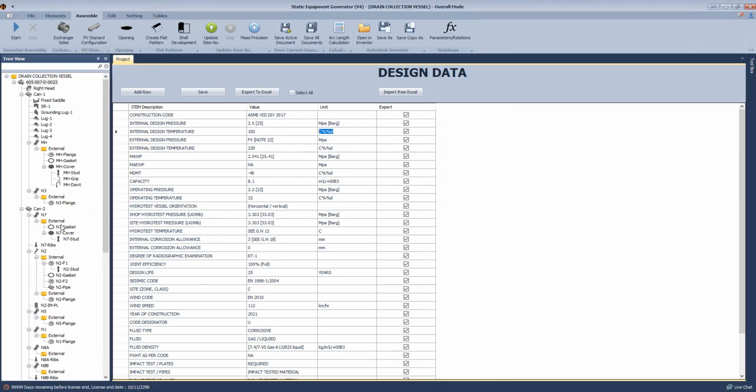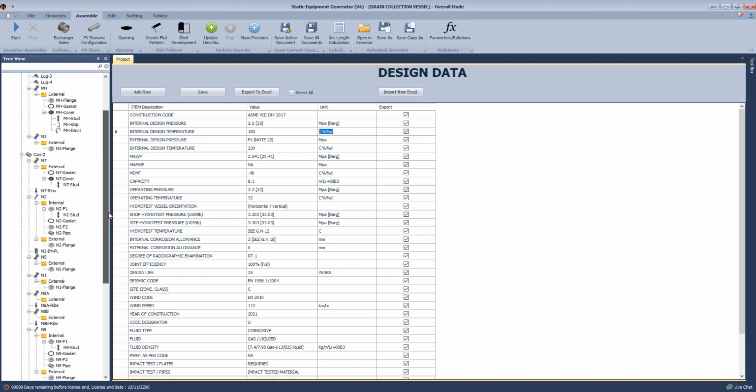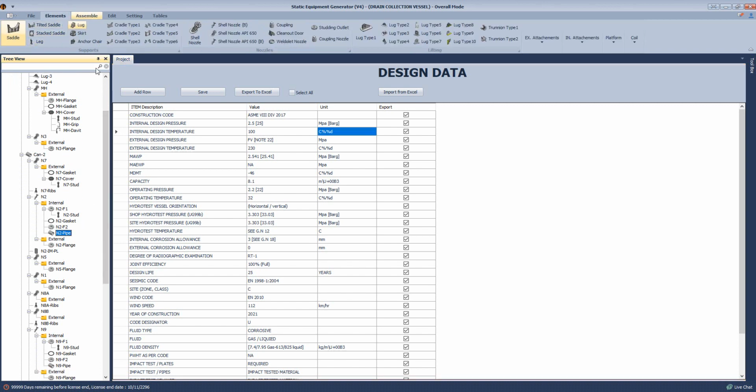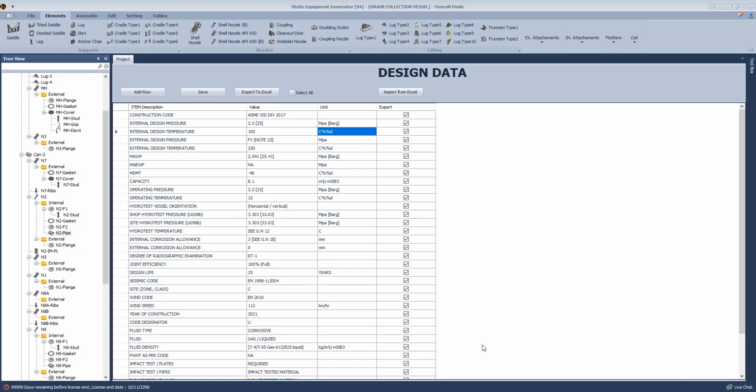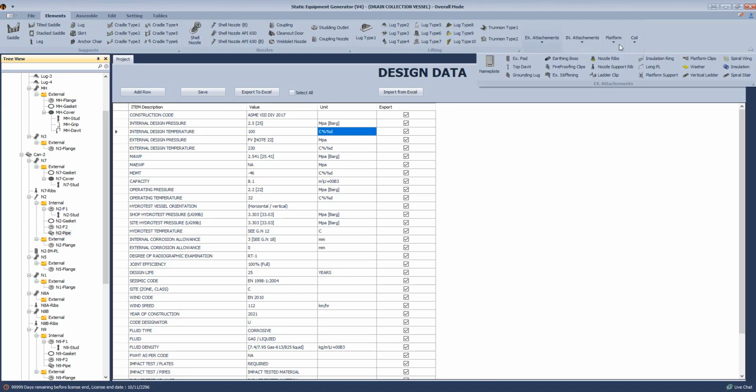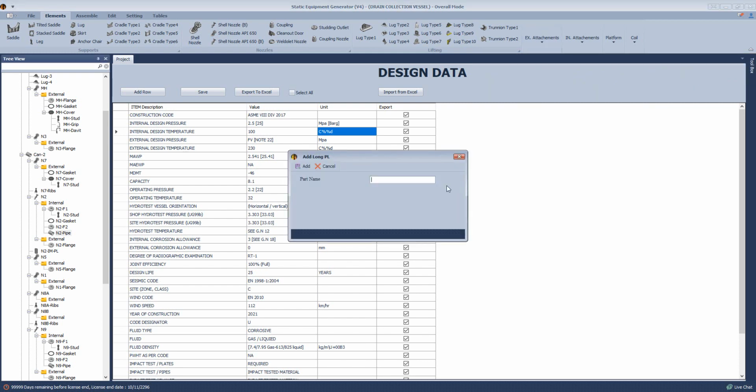We will use a new type for the blades available in SEG. If you select nozzle in a two pipe, which is this nozzle, and from here, from external attachment, we will find a long blade. So we will select this one and make it into support one.